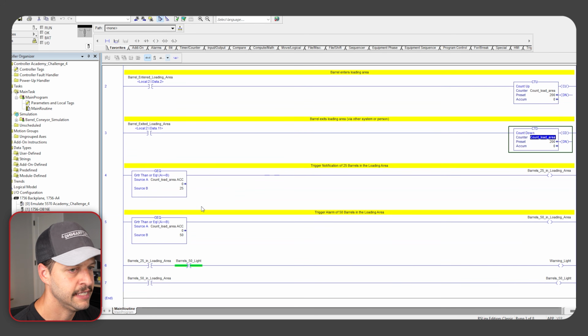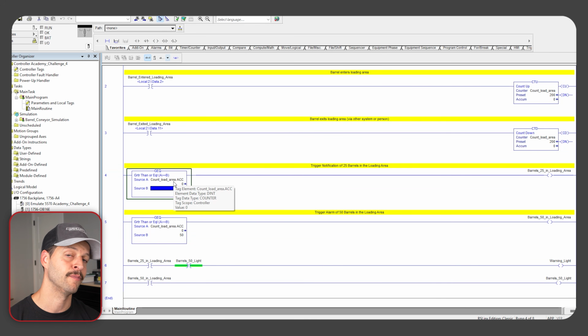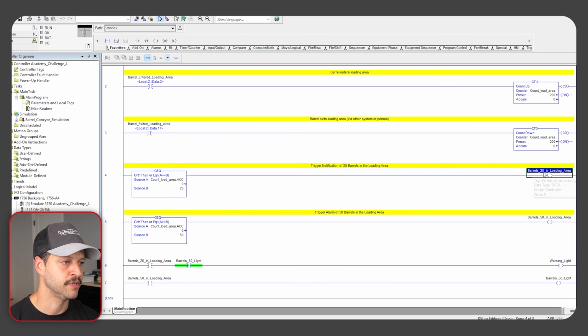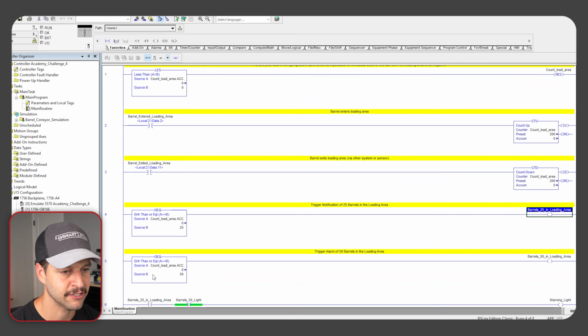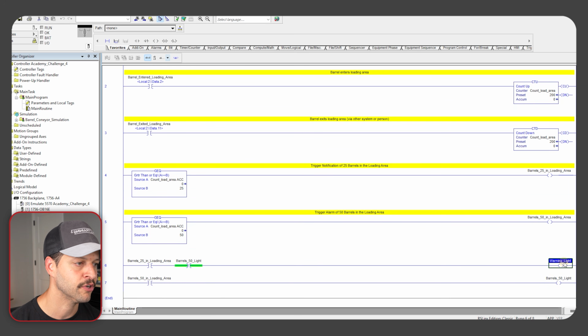Now we have a greater than or equal instruction that says when there's 25 or more barrels in the loading area, we're going to turn on this indicator that says there's 25 barrels in the loading area, and then this is going to be used on the HMI to trigger a banner or a notification. And it looks like down here, I'm skipping ahead a little bit, but if barrels 25 in loading area is on, then we turn on a warning light, and that's what's showing up on the HMI.